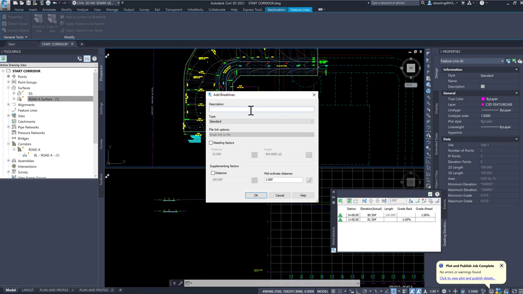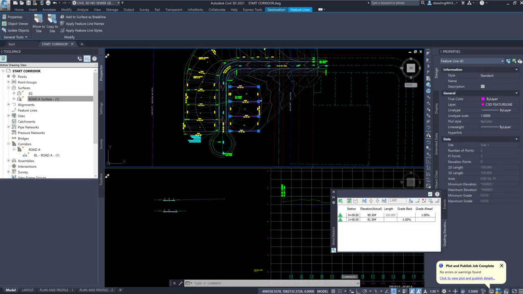You can say these are the rear lot lines. You can give it any description you want. Lot lines. I'm not going to change the weeding factor, supplemental, or information. I'm just going to leave it as default. I'm going to click OK. Now it builds it out.